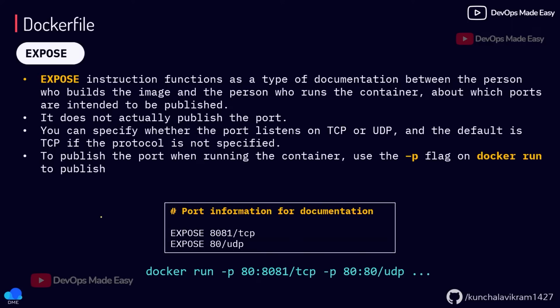And coming to the EXPOSE. So this is one interview question that everyone will ask: what is the use of the EXPOSE instruction? Let's say I'm trying to containerize a Python based application. So I've written the Dockerfile, I copied my file, and then I have CMD that will start my application. But if it is a web application, it should start listening on some port number.